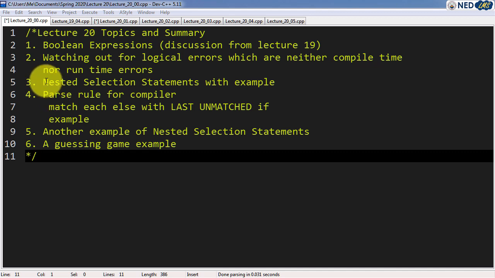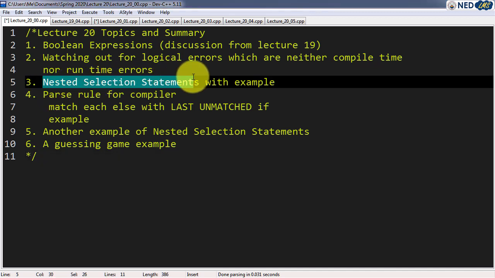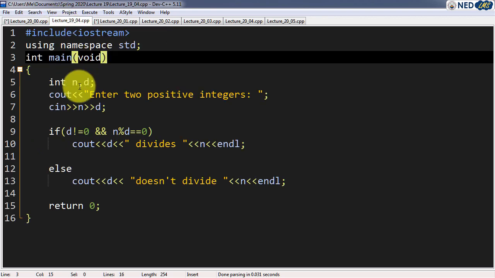The main topic of lecture 20 is nested if-else statements. But first we need to finish the discussion of Boolean expressions from the previous lecture, lecture 19, in which we did the example of telling the user to enter two positive numbers, and we were checking that the divisor should not be equal to 0, otherwise it was actually crashing the program.